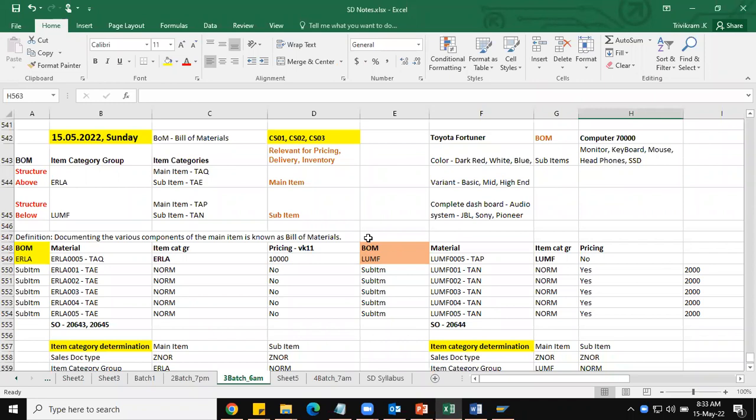So bill of materials, which is a structure above, has the item category group ERLA. The two item categories will be proposed by the system automatically when we do the complete system configuration settings. So here the main item will be TAQ and the sub-item will be TAE in the BoM structure above. For the BoM structure below, the item category group is LUMF, and then the main item category is TAP and the sub-item category is TAN.